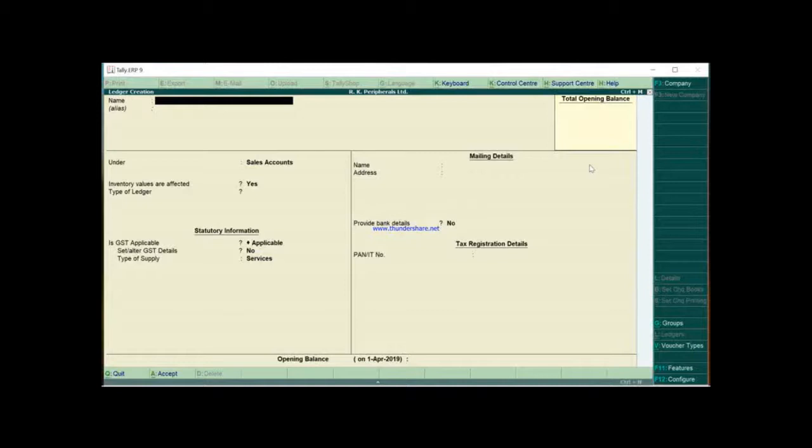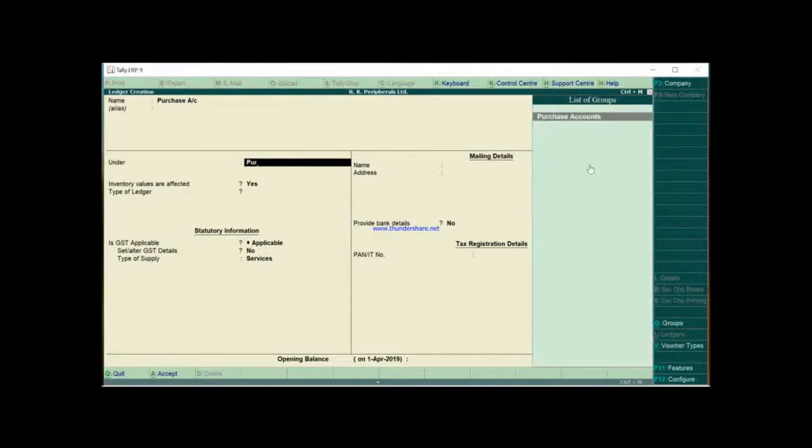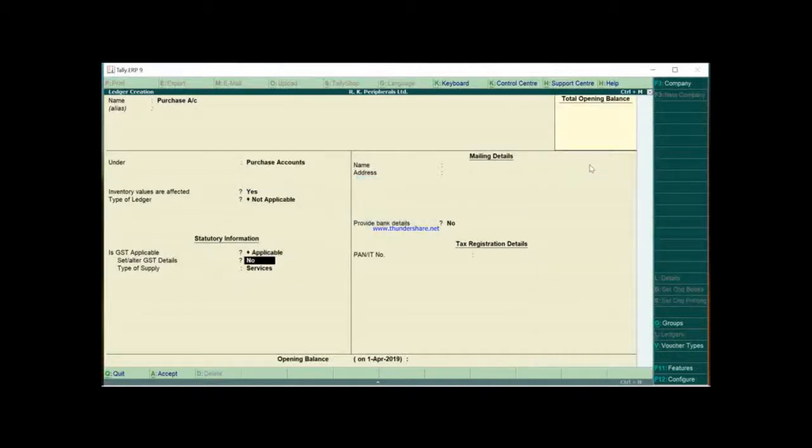Now, after this, purchased goods for cash. Again, goods are purchased. So here we require the purchase account, which goes under purchase account, and again purchased goods for cash. So here cash account is already present.